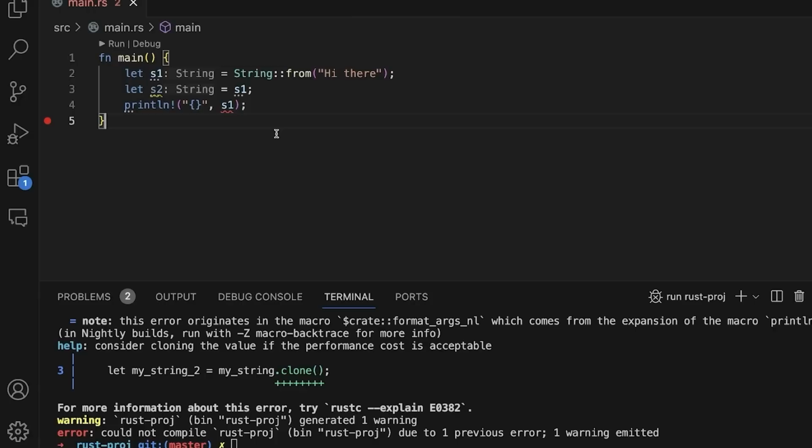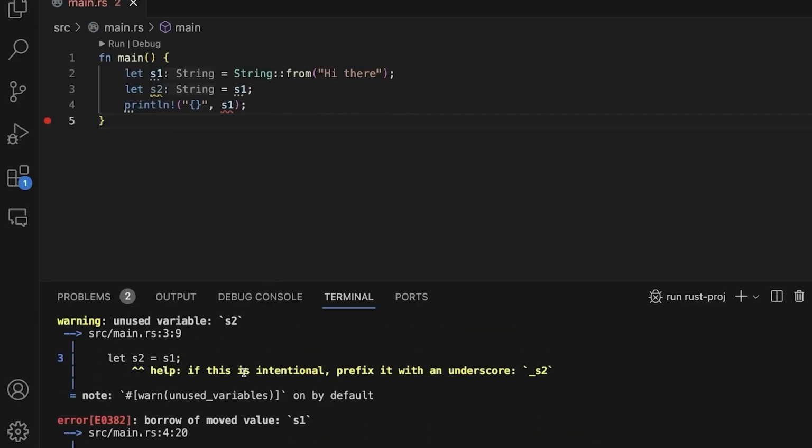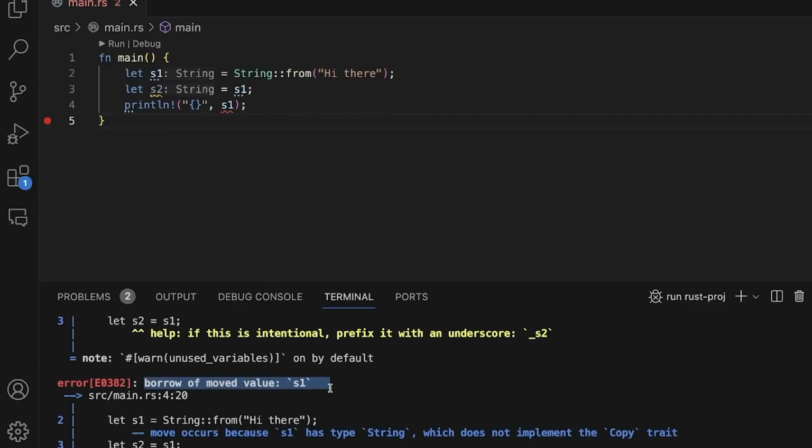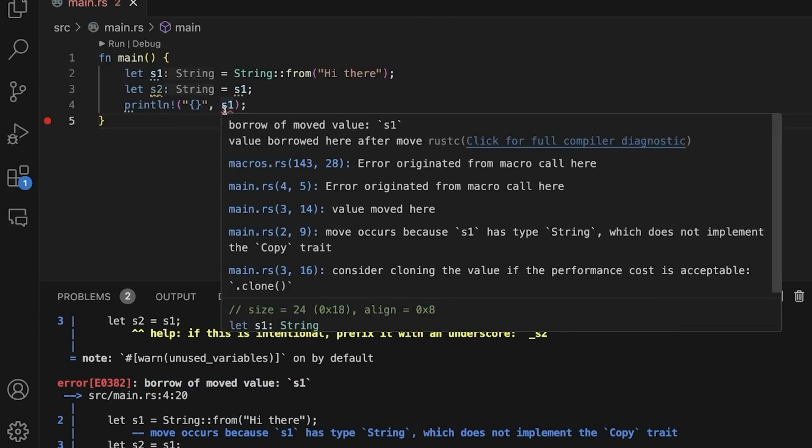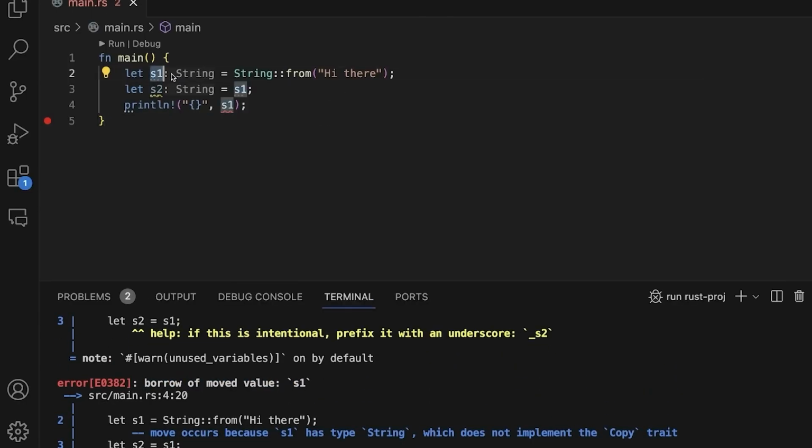That's what I meant when I said it asks you to follow some ownership rules. If you don't follow them, the program won't compile. If I try to compile this program, what does it say? It gives me a hint over here, which we will ignore for now. But it says, bro, borrow of a moved value S1. S1 has already moved. This is no longer valid. I am sorry, but you cannot use S1 anymore.